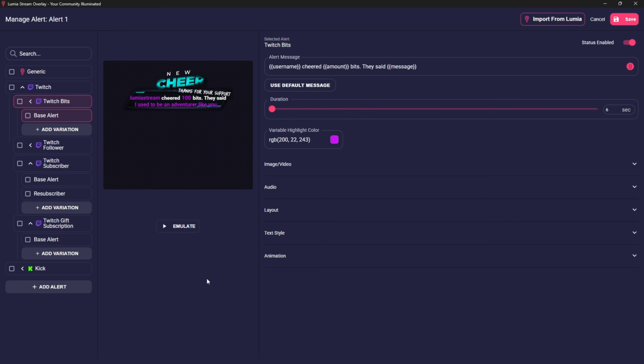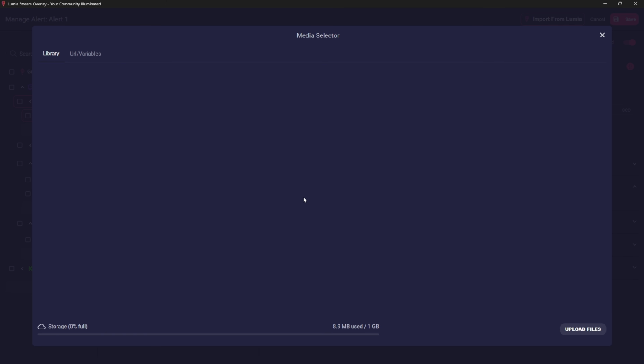Perfect. And so now what we're going to do is add in our alert audio. And so what we're going to do is come on the right hand side. We're going to select this option right here that says audio. And then we're going to click change audio.